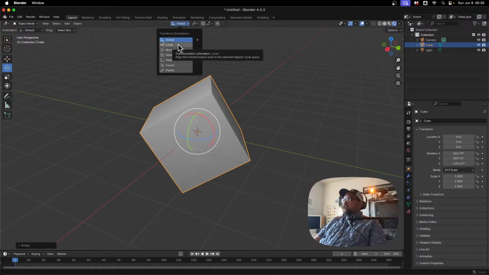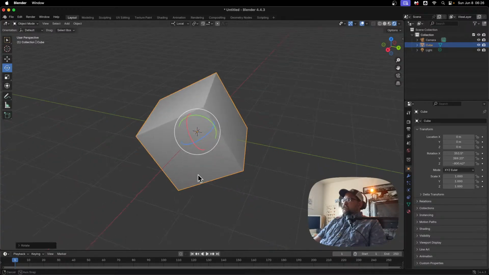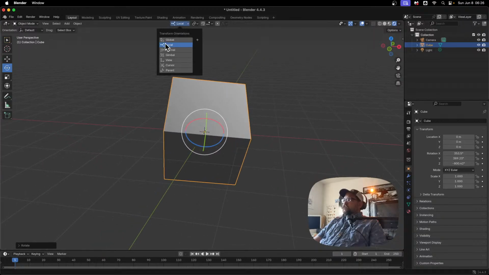If I change this to local, it's going to be oriented to its local axis, which is handy sometimes. So just be aware you can change your transform orientation from global to local, and even to some of these others later on. But for now, as a beginner, stick to global and local.